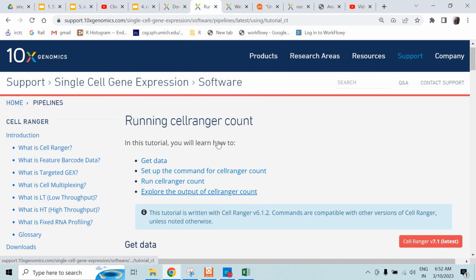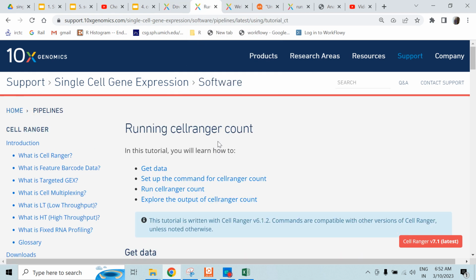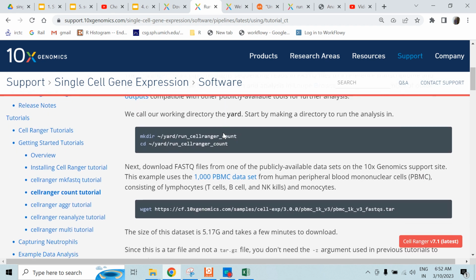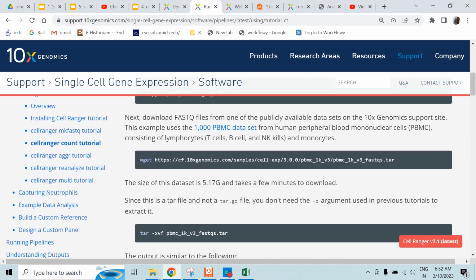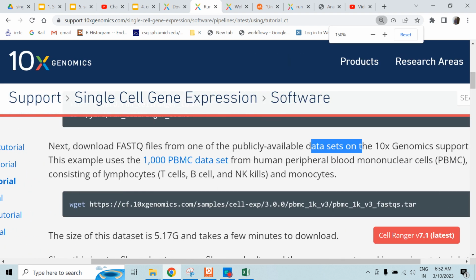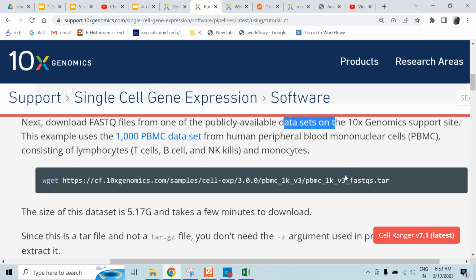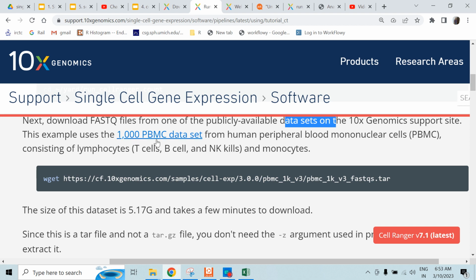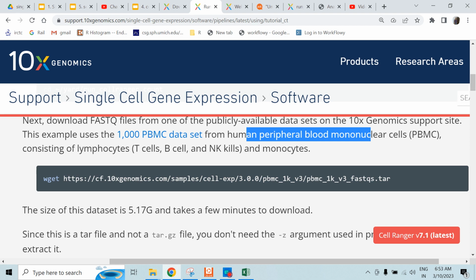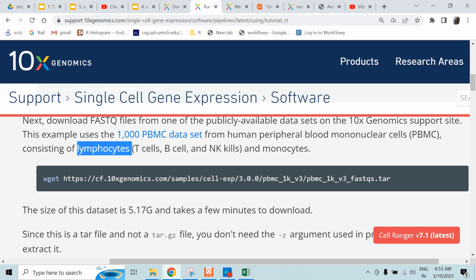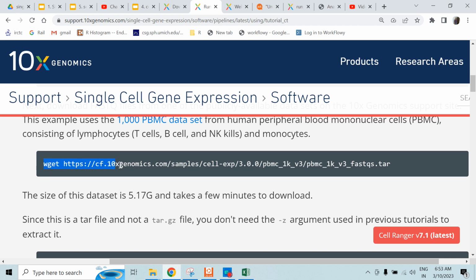Okay, so I'm just following the same example that is given by the cellranger tutorial. So we are looking into one of the publicly available datasets on the 10x Genomics support site. Basically this example includes the 1000 PBMC dataset from human peripheral blood mononuclear cells, and it consists of different subtypes, the lymphocytes, particularly T cells, B cells, NK cells, as well as monocytes. Okay, so we can get the data from this by wget command.